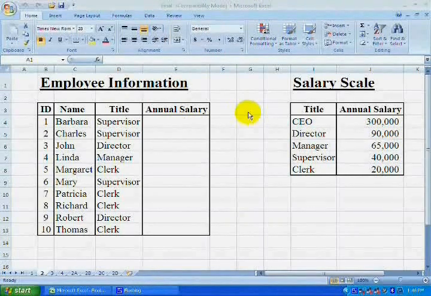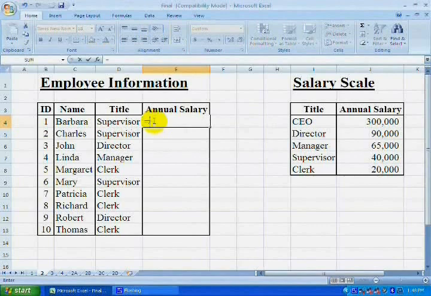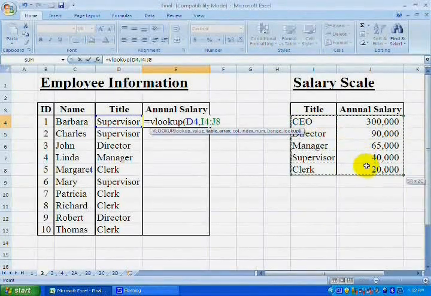Say that we are interested in knowing Barbara's annual salary. Then what we do is go here, type equal, type VLOOKUP, open parenthesis, and then refer to Barbara's title cell, which will always be the common column to both of these tables. So this will be the first input. Then comma, select the salary scale data range without headings. This will be the second input.